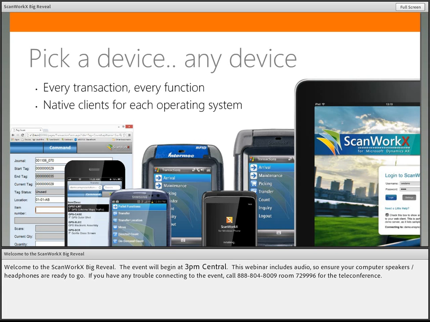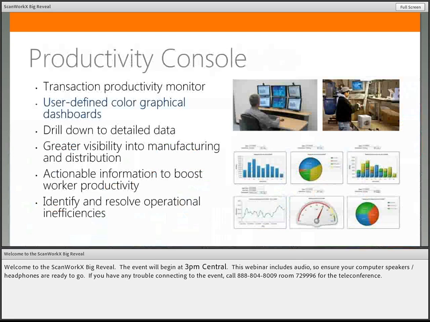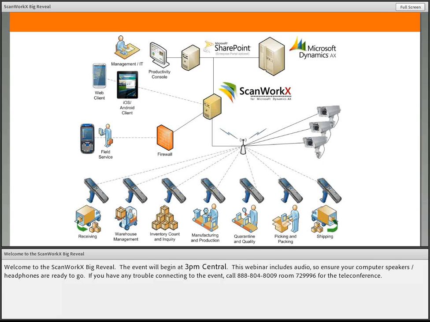Every transaction, every function on really any device, and I think what's really cool about what Brad and the development team have done is to build these really nifty native clients for each operating system, which just gives us fantastic performance. Things like the productivity console for looking at key performance indicators help your businesses be best in class by looking at those metrics which make sense. All of these things I think have really helped propel us as a product to be seriously considered when you're looking at data collection.